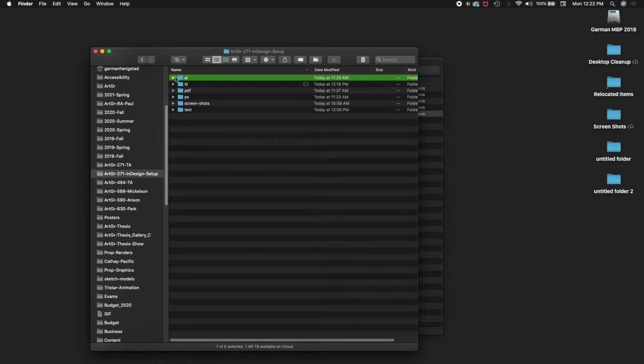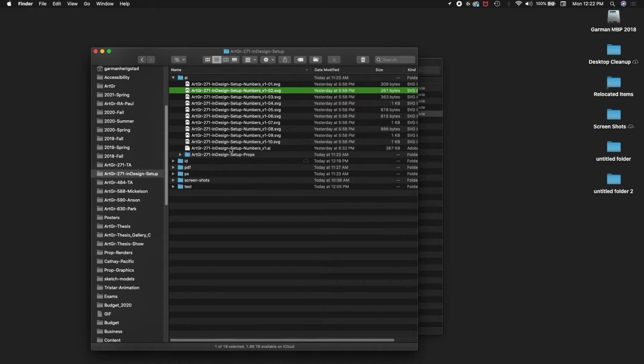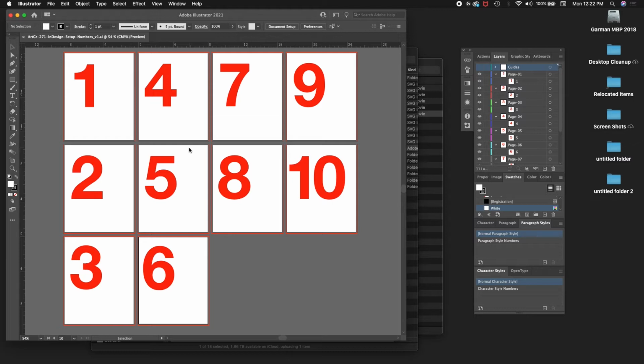Now my Illustrator files, I'm going to go into this folder, open this up, and you can see I already have a bunch of stuff there. And I'm going to open up this InDesign file setup. So this is an Illustrator file. Open up Illustrator. And I'm just using numbers because they're a great example. So I have 10 artboards, 1, 2, 3, 4, 5, 6, 7, 8, 9, 10, and I put in text for them. So 1, 2, 3.